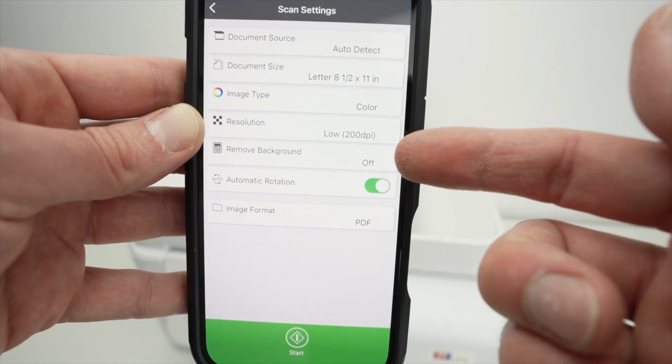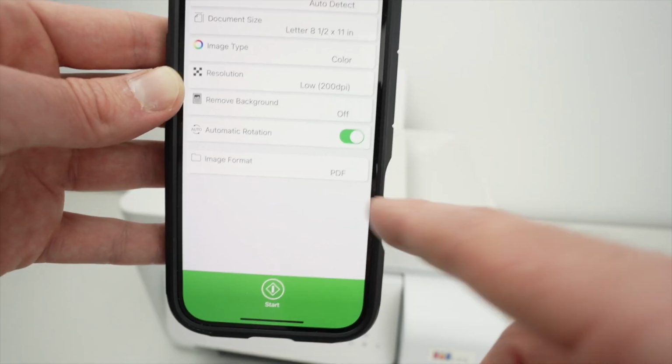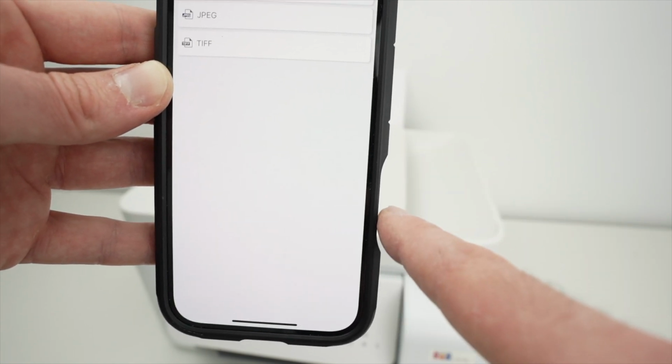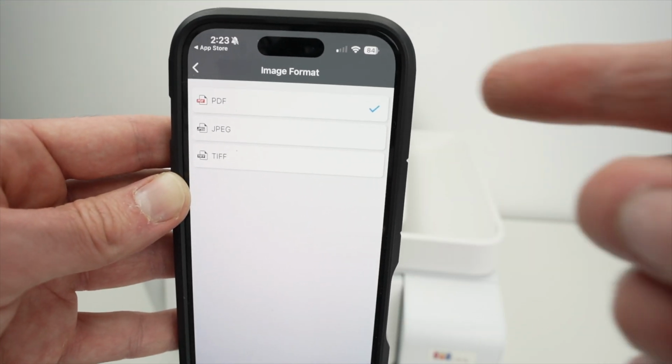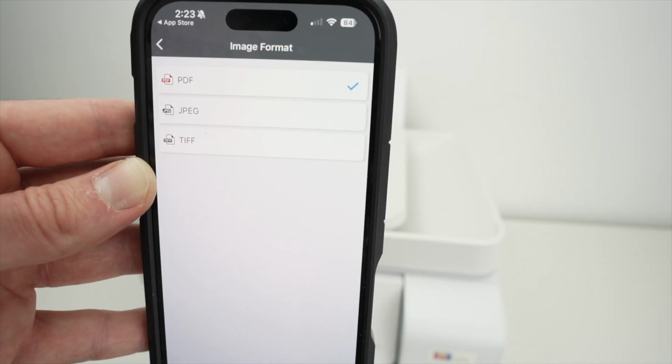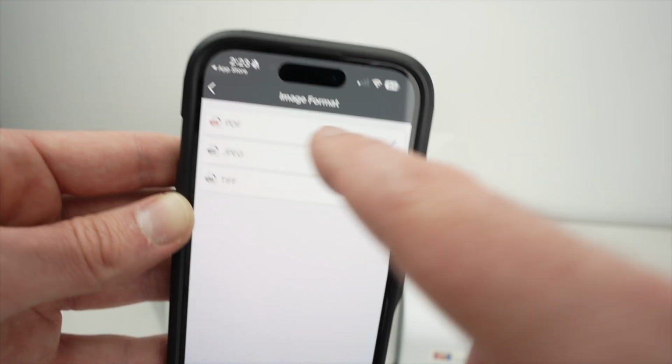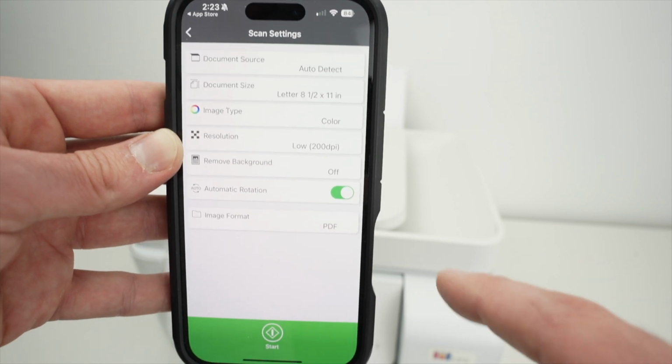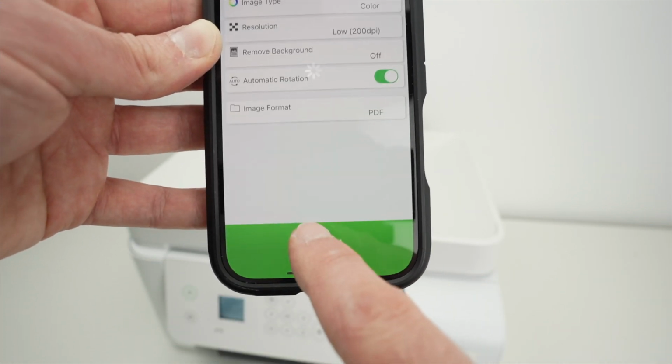But over here, you can remove the background. Then image format. If you're scanning some text, leave it to PDF. This is what most people are using. If you're scanning a picture or artwork, select JPEG. So I'll leave it PDF and press the start button to start scanning.